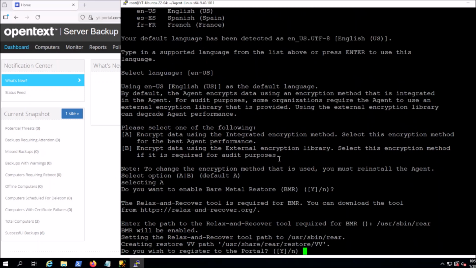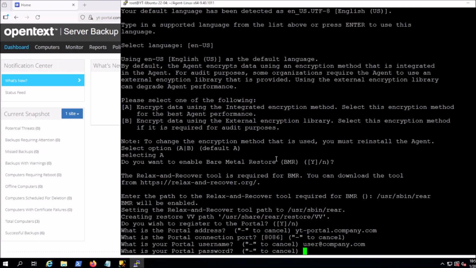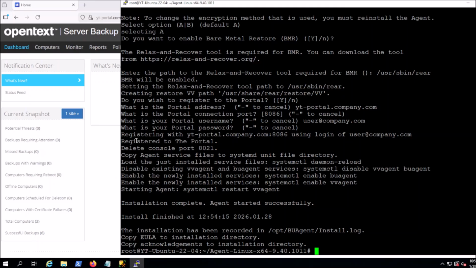And then I do want to register to my portal, so I'm going to leave that as default for the Y on that, and put in all the portal information. Now that I've got the address, and then I hit enter for the default port of 8086, as well as the username and password, I'm going to hit enter to process the install. And now that that's done, we can see that it has registered to the portal. The delete console here is in regards to not being able to use the Windows Central Control anymore, and that's a bit of a legacy process. And then it went ahead and installed the services here, and it successfully started the agent.